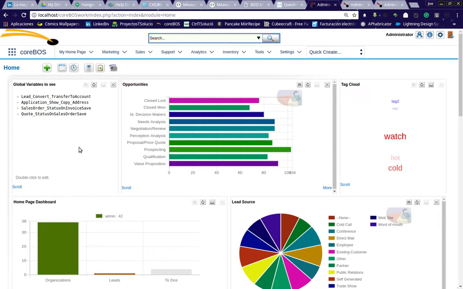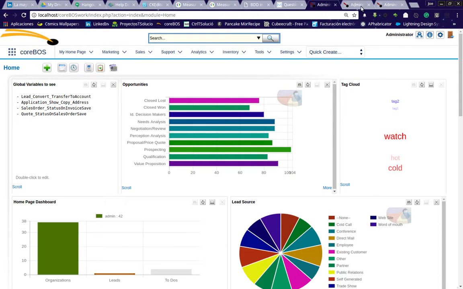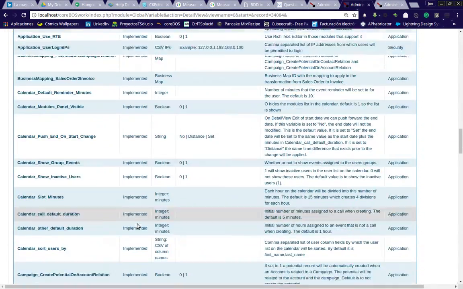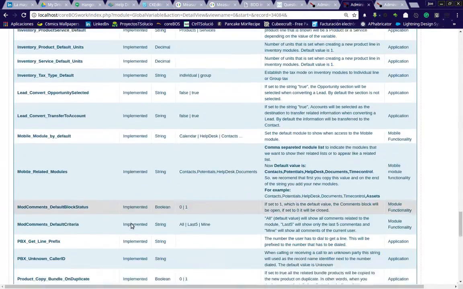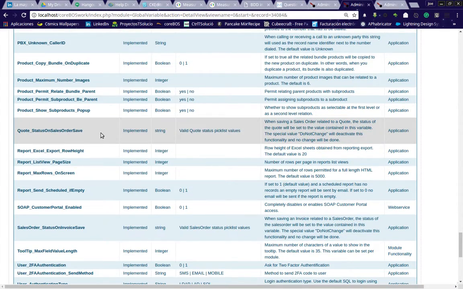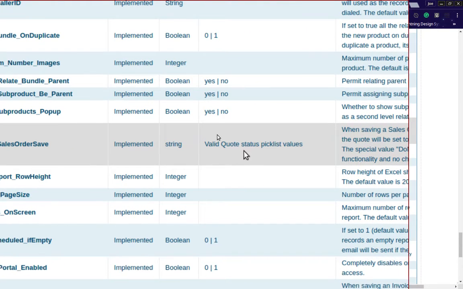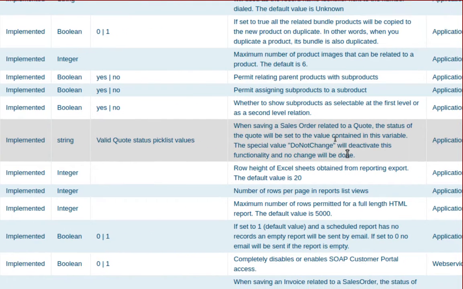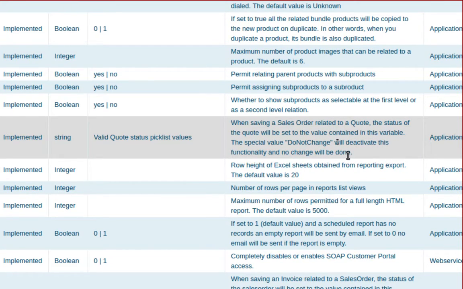The quotes are exactly the same. Quote status on sales order save is exactly the same kind of variable. Let's jump over to the variable definitions and just read that one. I'm not going to create the variable because it's exactly the same thing we just saw. But let's read this over here. Again, quote status on sales order save. It's a string, a valid status pick list value in the quote. It says that when saving a sales order related to a quote, the status of the quote will be set to the value contained in this variable, and the special value do not change will deactivate the functionality.